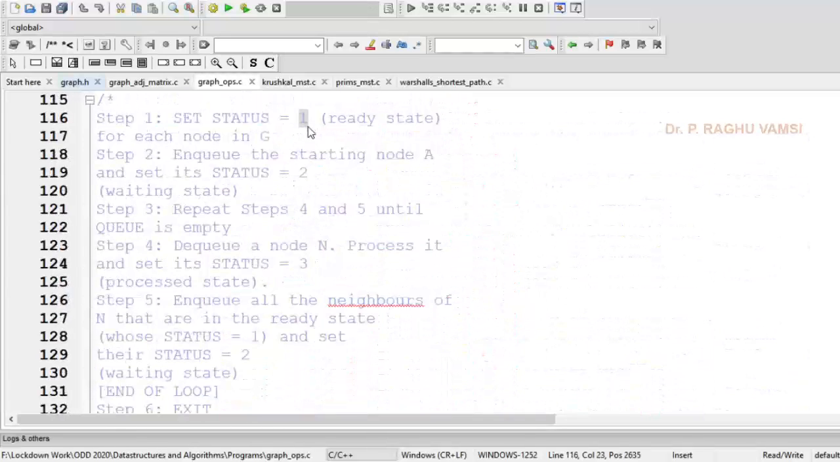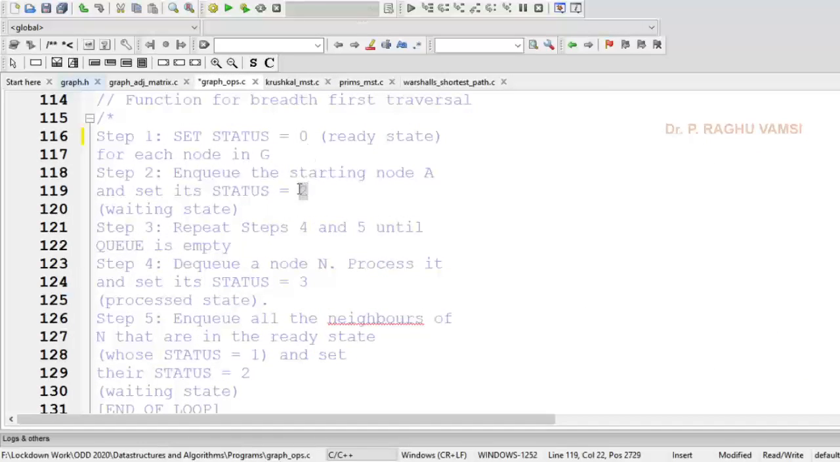Here let's say status as 0, status as 1 and status as 2. That means initial state, waiting state, and visited state. Like this, I'm going to mention three states.